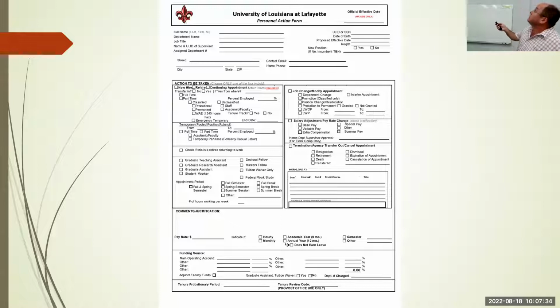So the first thing that we want to see is the top portion of the form. Basic information: student's name, department, put undergraduate student worker. And again, you only fill this form out for federal work study students, or if you have a grant, or if you have a professorship. So you're going to put the name and UL ID of the supervisor, and your assigned department number. If you do not know what that number is, check with your administrative assistant. It's your main departmental budget number.